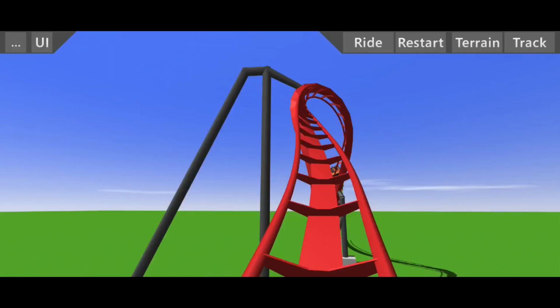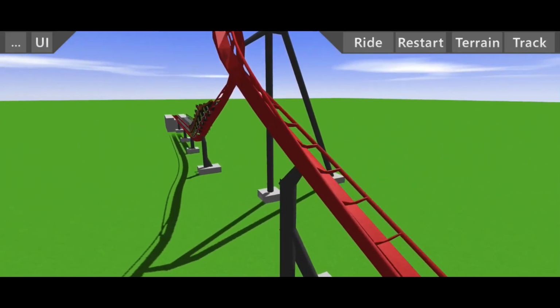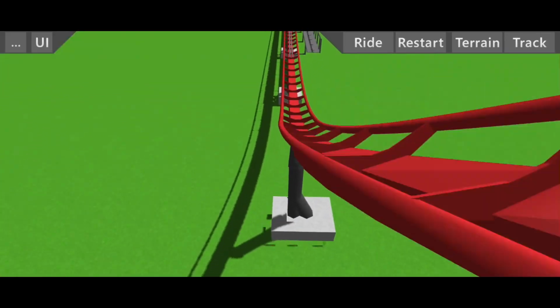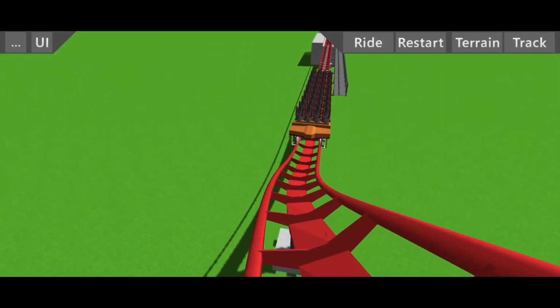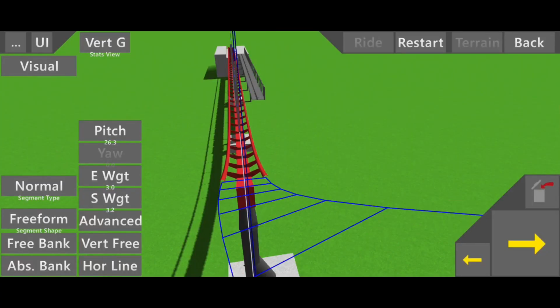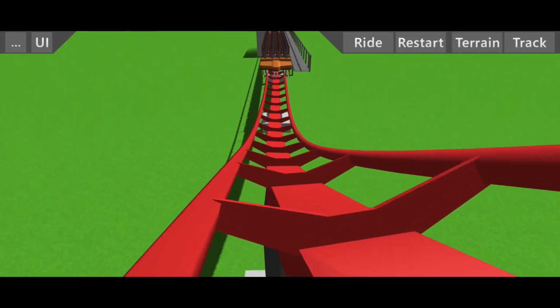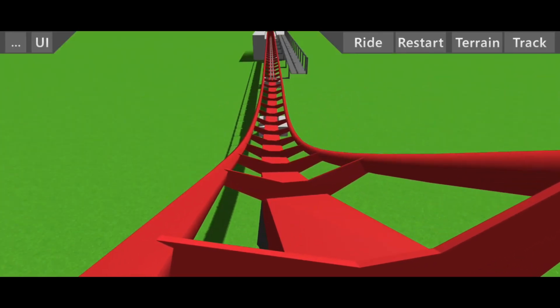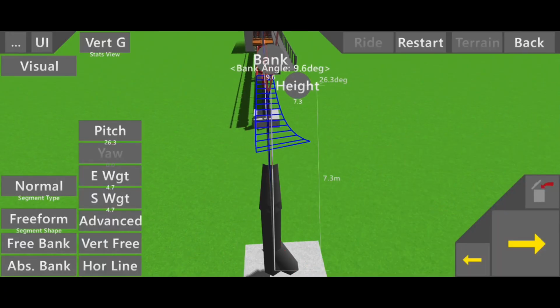I know it's a really tight transition, but this is only for demonstration purposes. We can make that better. In fact, like you can see over here, this is a really forced transition from the straight track. We can just set this to free. But the thing is, if you set this to free banking, you can see that the track tilts slightly to the left or counterclockwise or whatever you want to call that. So we're gonna have to move the banking here slightly.